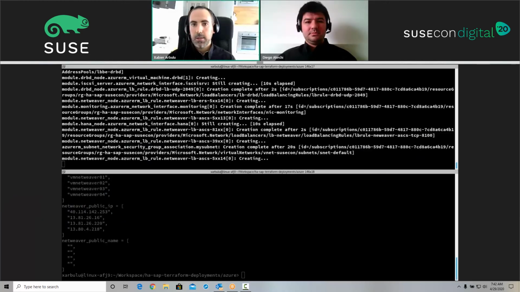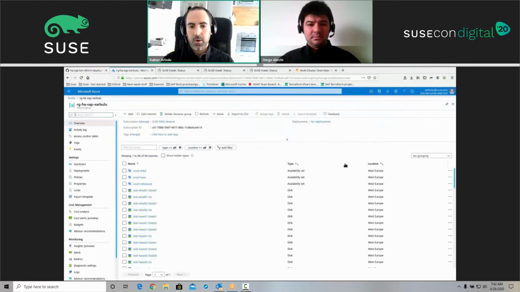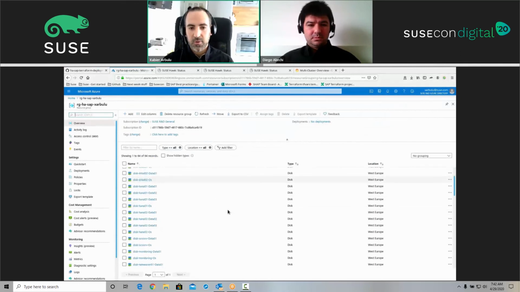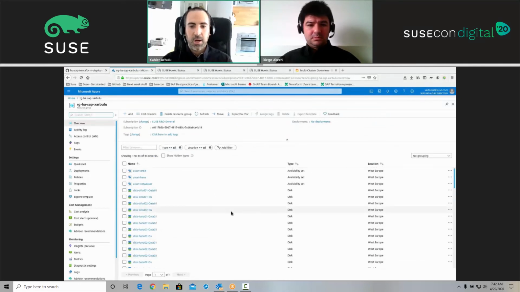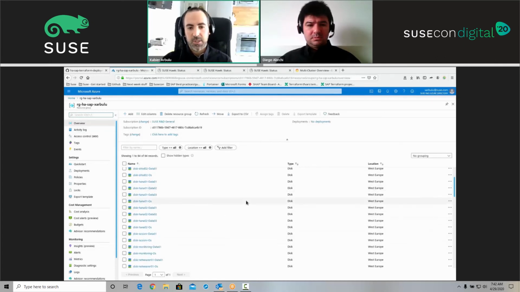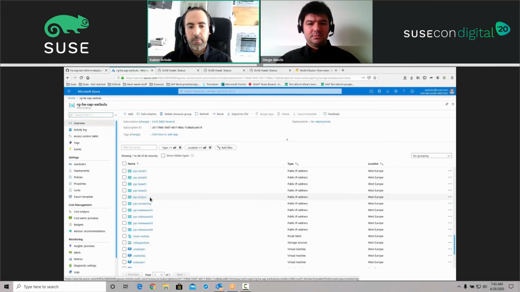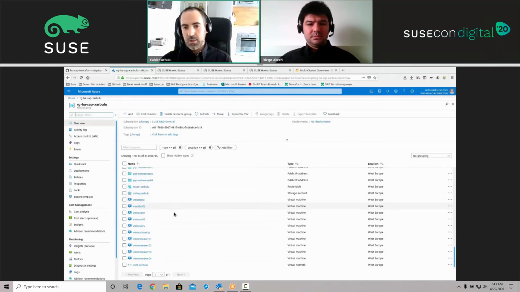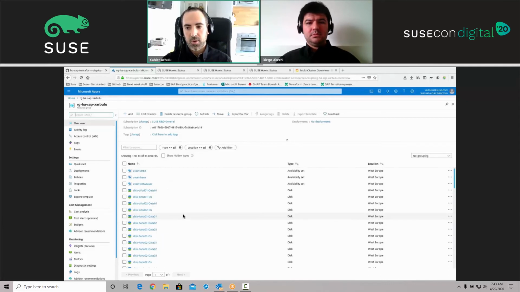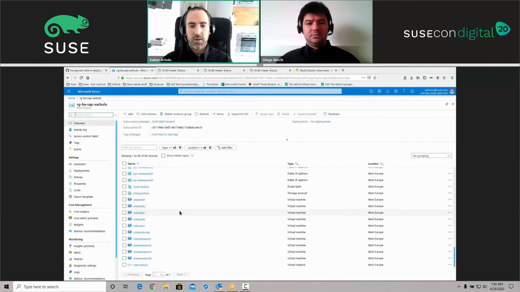Okay, going back here. So this is the resource group that is created for Azure. You can see that it creates a lot of things. It creates different availability sets, a lot of disks, because for example, HANA requires logical volumes. It creates all of the networking, like load balancers for DRBD, HANA, and NetWeaver, the network interfaces, the security group, the public IP addresses, and the virtual machines. As you can see, if you need to create all of this manually, it takes a lot of time, and Terraform and Salt make everything for you.